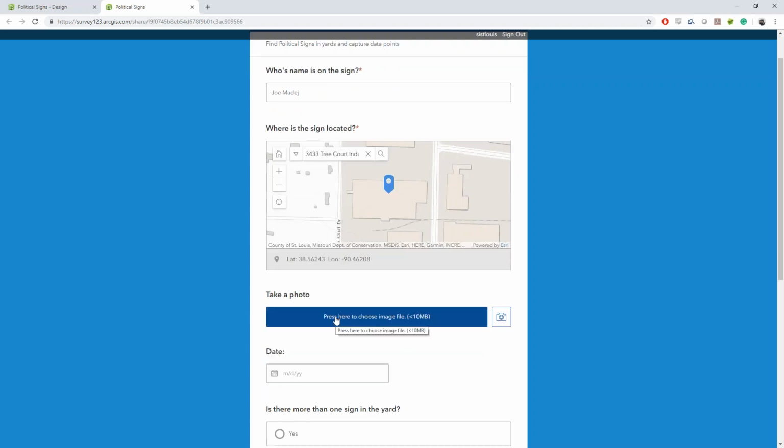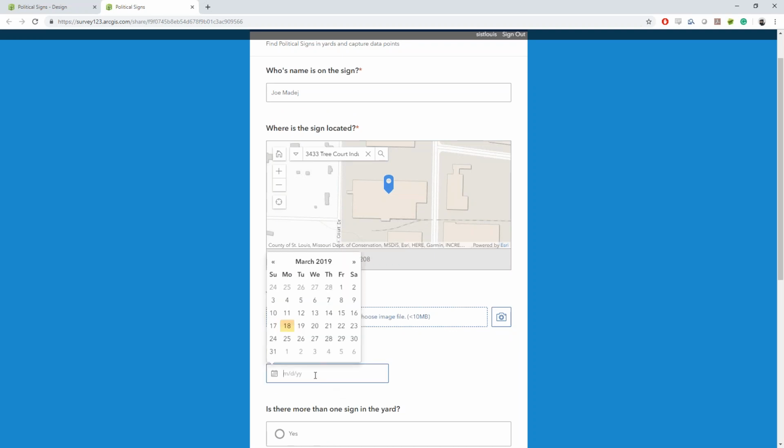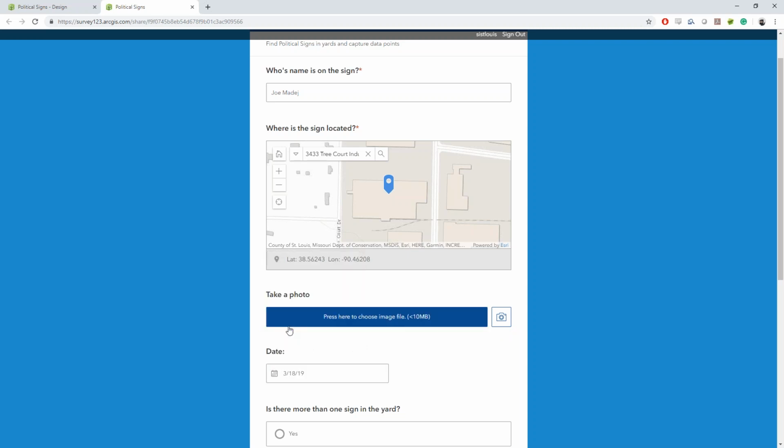And then the next thing down is I can take a photo. So we can either click here to choose an image file, or I can use my camera to take a photo as well. As I'm on the computer, I don't have a webcam attached to it, so I'm not going to take a photo on this one. So the date will automatically pre-populate to this date. I just select the date, and it's going to put that information in on the date.